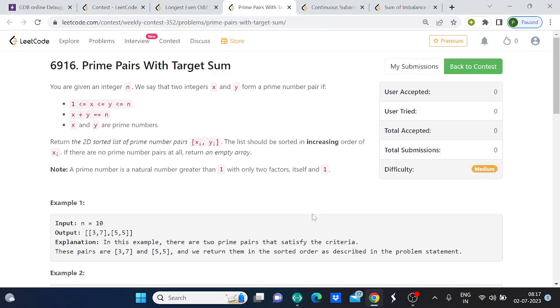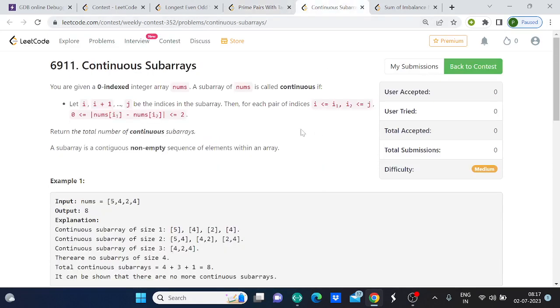So it's accepted. So let's move to the third question we have. You are given a zero indexed integer array nums. A subarray of nums is called continuous if, for indices i and j in the subarray, then for each pair of indices i, the absolute difference is less than or equal to 2. So that's it we have.